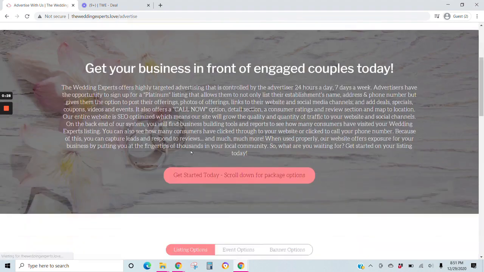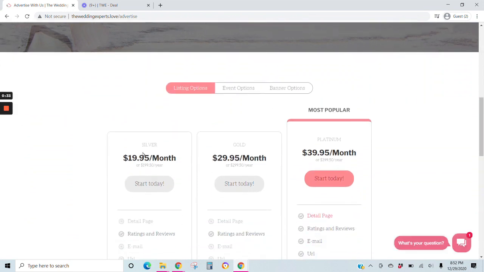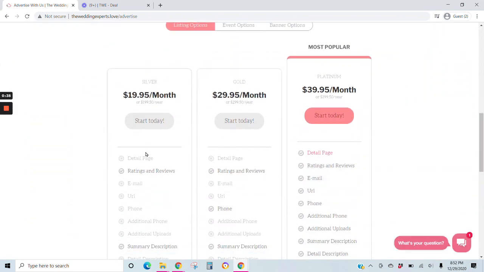Then you will scroll down the page and it will land on listing options. These are the options for listing your business on the Wedding Experts. For this demonstration, I'm going to do the most popular, the Platinum. And all you do is click the pink button that says Start Today.